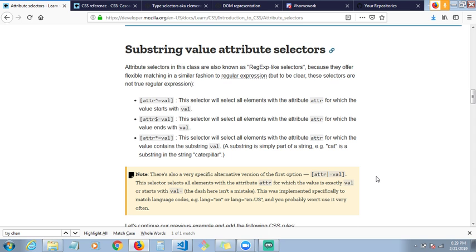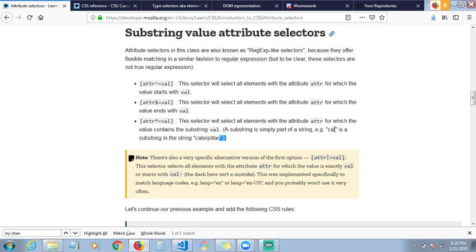This selector will select all elements with the attribute for which the attribute value starts with val. This selector will select all elements with the attribute for which the value ends with val. This selector will select all elements with the attribute for which the value contains the substring val. A substring is simply part of a string. For example, cat is a substring in the string caterpillar.